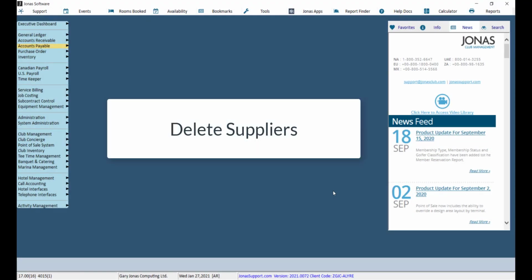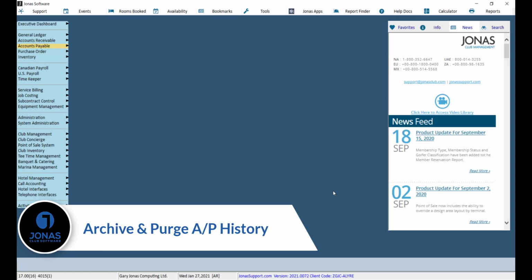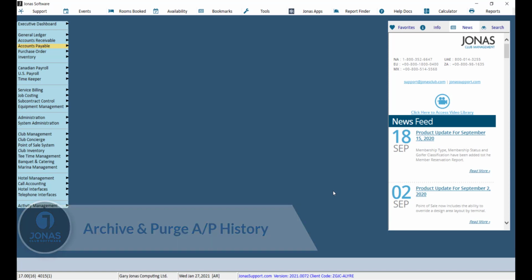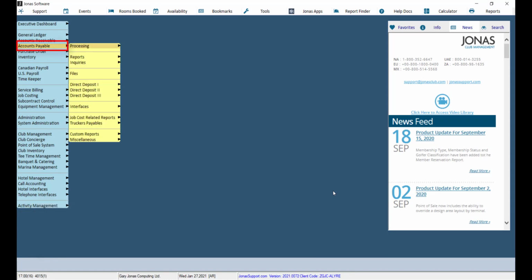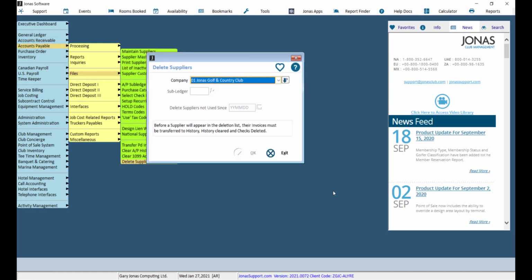If you want to delete suppliers, you can delete them after AP history has been cleared. For more information on how to clear AP history, watch the video titled Archive and Purge AP History. To delete suppliers, navigate to Accounts Payable, Files, and Delete Suppliers. This is a two-step process which will generate a list of all suppliers with no history on file beyond a certain date that can be deleted.